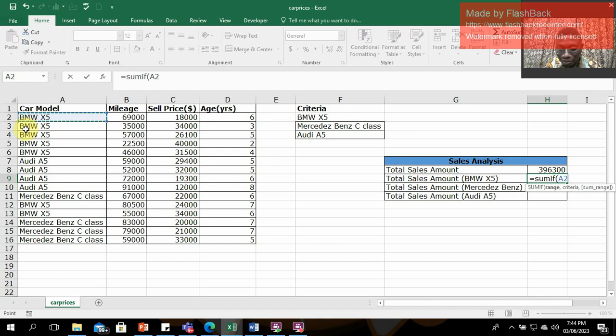Then we specify the range, so A2 up to A16, and comma. Then the criteria. We are going to perform summation for all BMW X5 cars within the selection group. I've captured the BMW X5 as the criteria in F2, so I'll select F2.